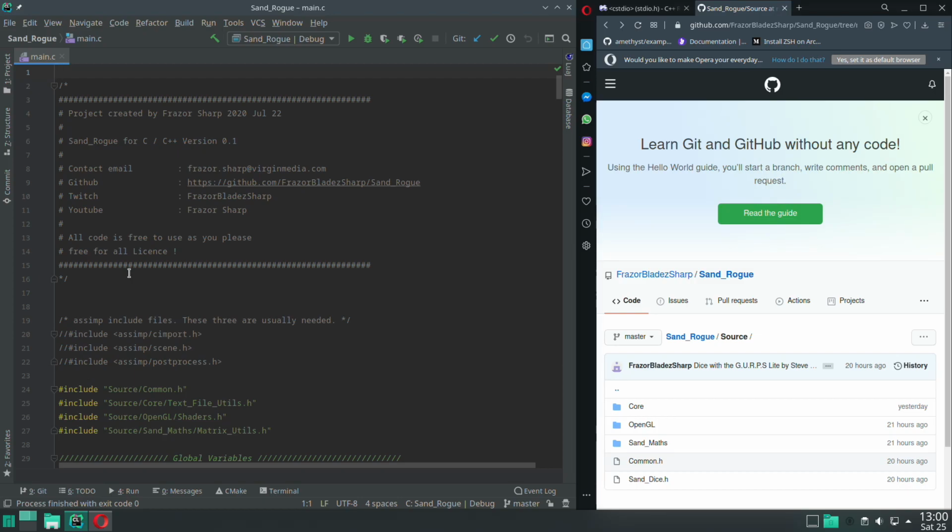So, come join us. Join in, download the code. Join in at home. Have some fun, code along with Blades. My name's Fraser Sharp. You can call me Blades if you wish. I don't mind. That's my nickname, I suppose, for my characters.